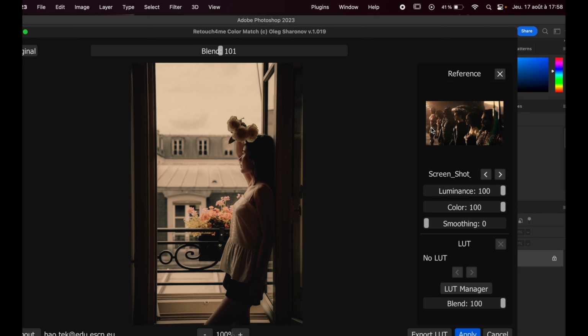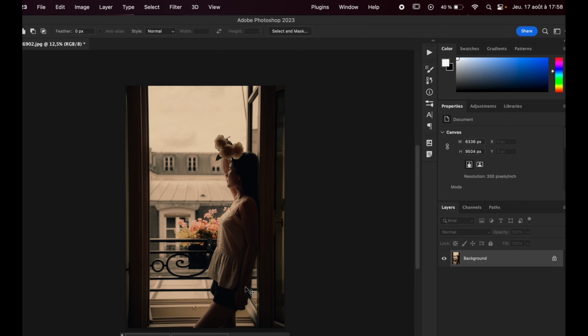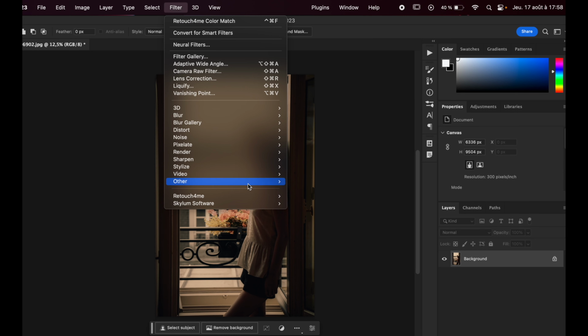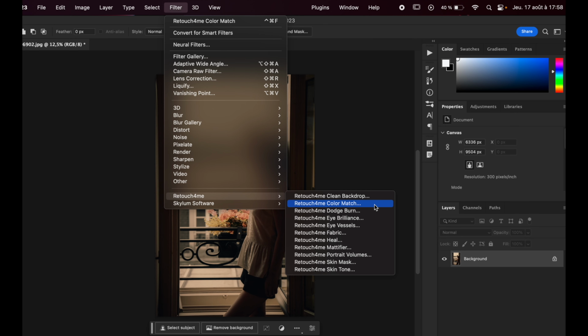Look at the color grading. It's exactly the same. Once again, I'm going to show you the before and the after. You just give the perfect cinematic look to your photography. It was just to show you how easy it is thanks to this wonderful plugin, Retouch for Me Color Match. I can't recommend it more, try it right now.